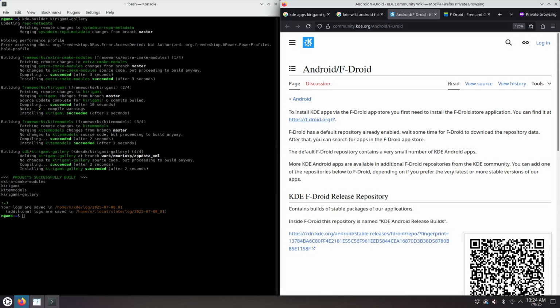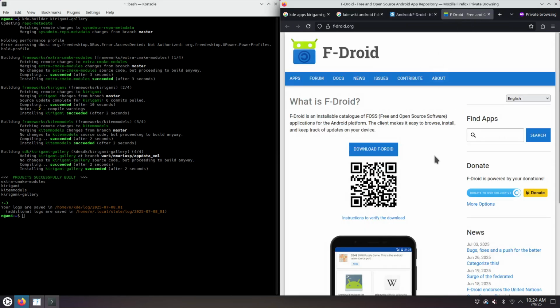Hello, this is how to publish KDE applications to the F-Droid App Store as a KDE developer. F-Droid is an alternative app store for the Android operating system. It supports the major architectures of the Android operating system.